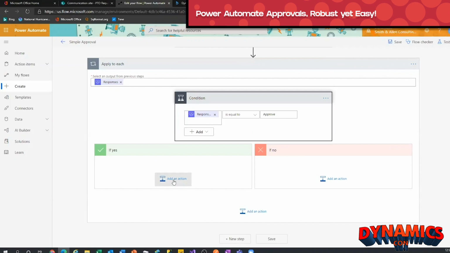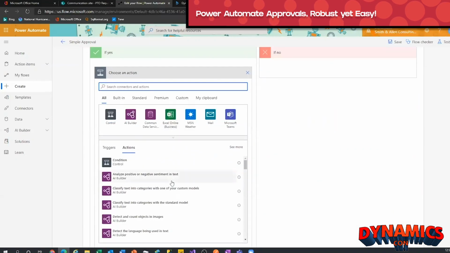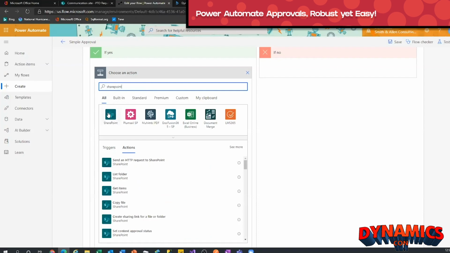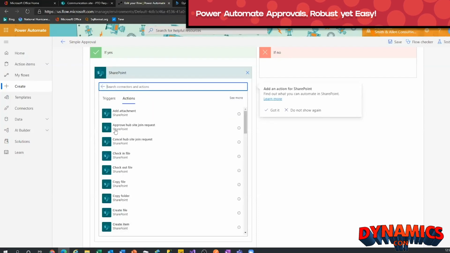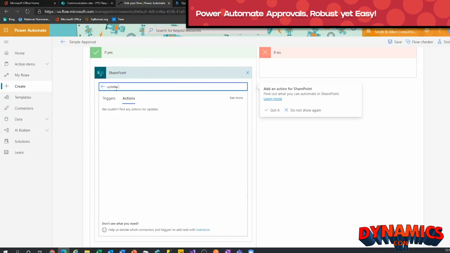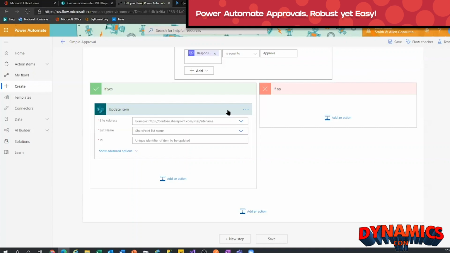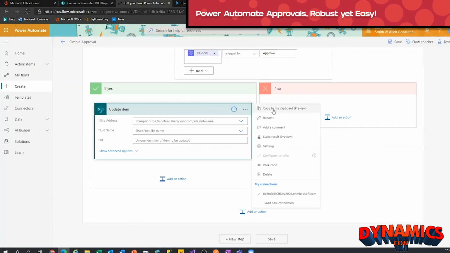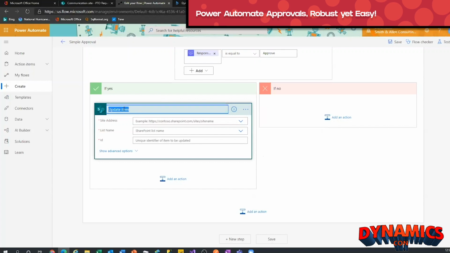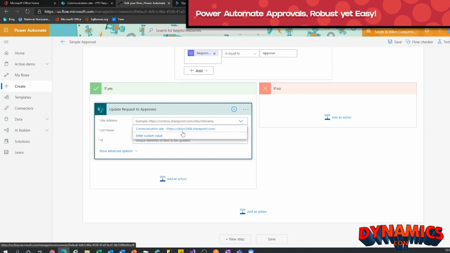So in the yes area, I'm going to click on Add an Action. And the first thing I want to do is update SharePoint. So I'm going to first look for SharePoint. I'll be doing this a couple different ways so you can see it. And there's a lot of options in SharePoint. So now I'm going to search for Update Item. And there it is. So now I want to rename this. Everything's renamed, right? Update Request to Approved. And then now I'll find the site.